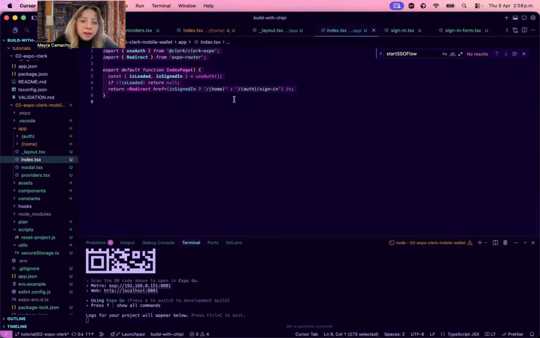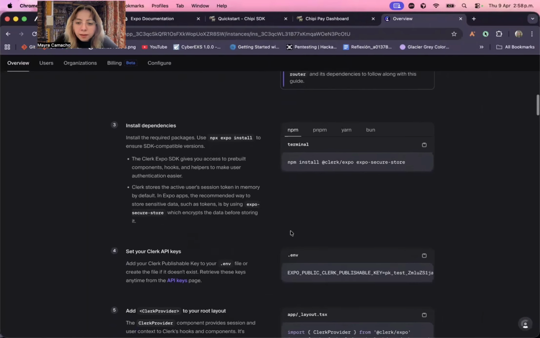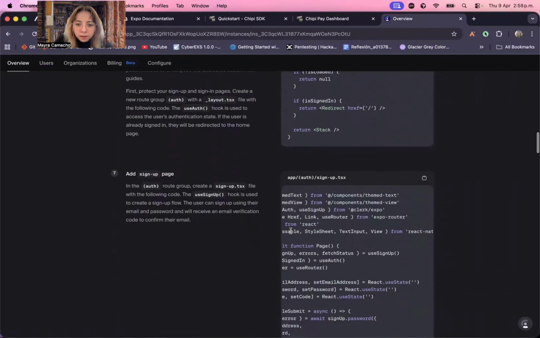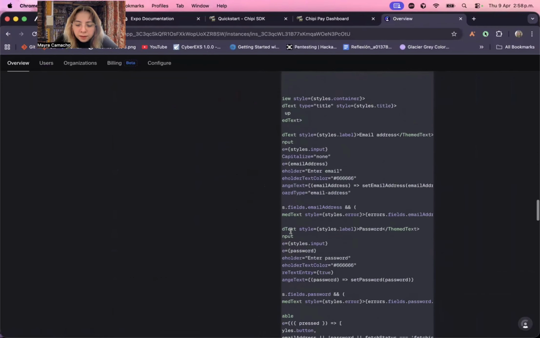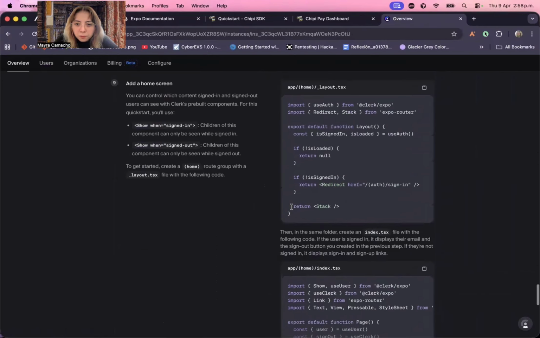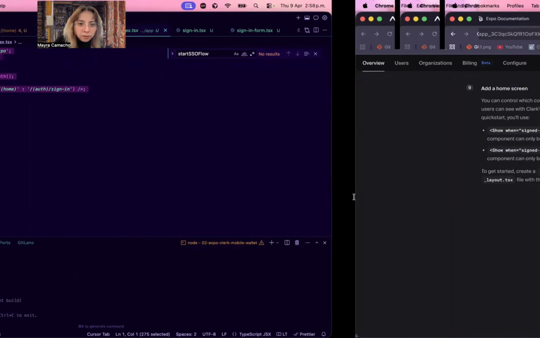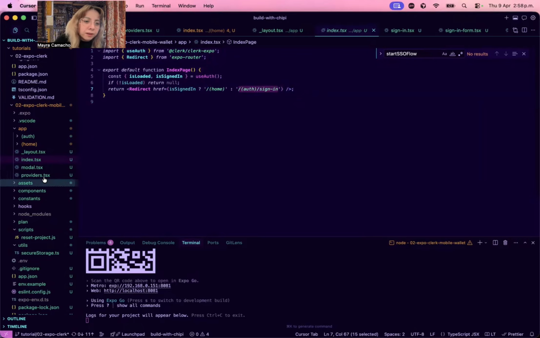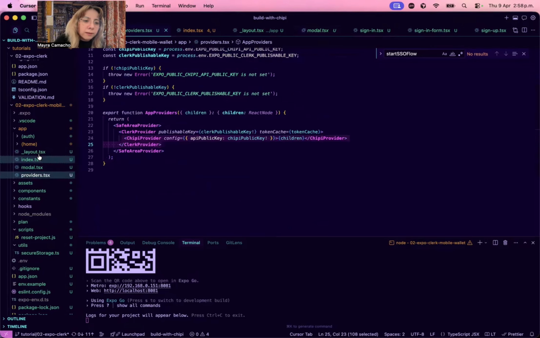For your index, you're gonna have this exact page. I think it's the one that you have on Clerk, or I don't know if I changed it a little bit, but it's essentially the same. It's essentially saying if the user is signed in, then allow them to go to the homepage. If not, then follow the steps in order for them to get authenticated. The modal we already covered, and the providers.